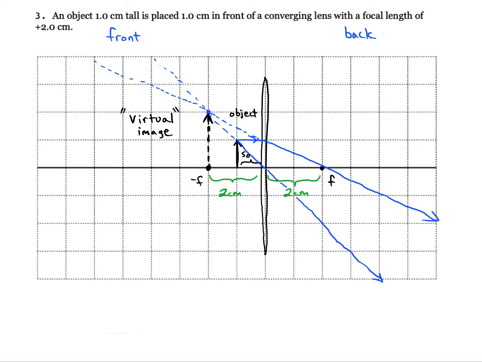Instead, they just appear to the eye, like if you're over here looking, then you would think that the rays are coming from that point. That's how it would appear to you, but they're not really coming from that point. It just appears that way. I'm going to quickly find the answers to this with the formulas.